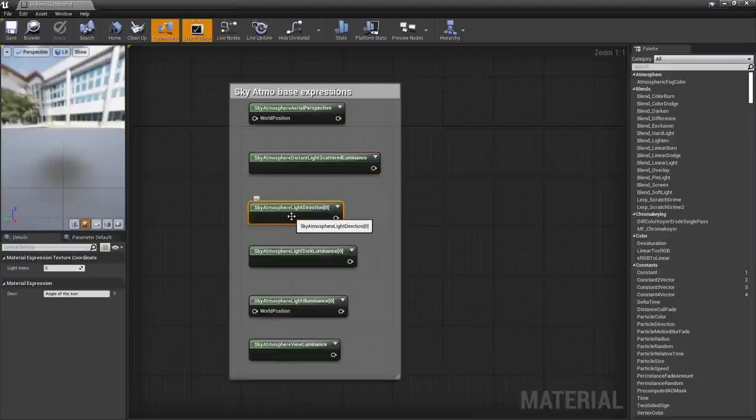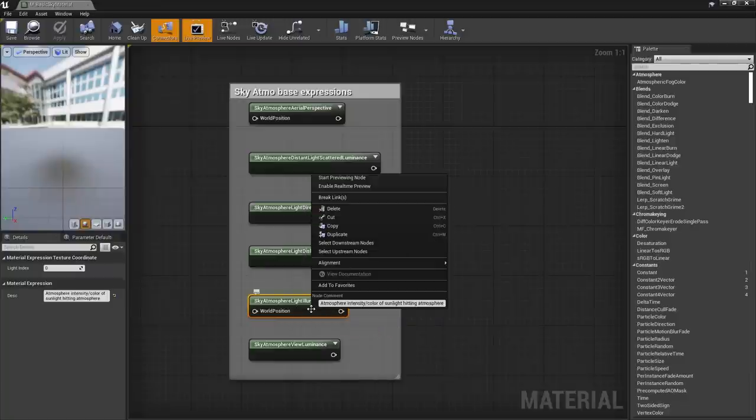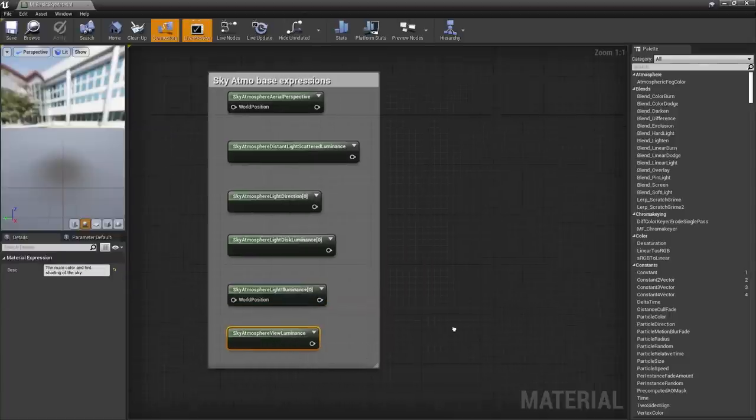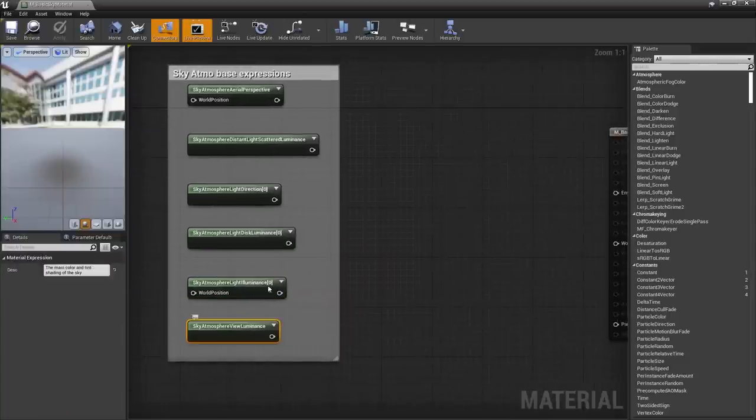Light direction is the actual angle of the directional light. Also really useful. I'll show you a few tricks with that in a bit. And then light disk luminance is the sun itself. So just a circle that makes up the sun. Light illuminance is the atmosphere intensity color of the sunlight hitting the atmosphere. So the way the light actually hits the atmosphere itself. And then sky atmosphere view luminance is the gradient as you see it. So essentially this one and this one is what we're seeing by default.